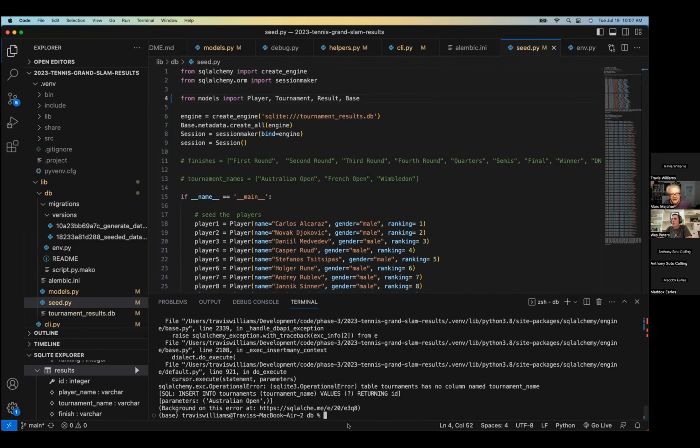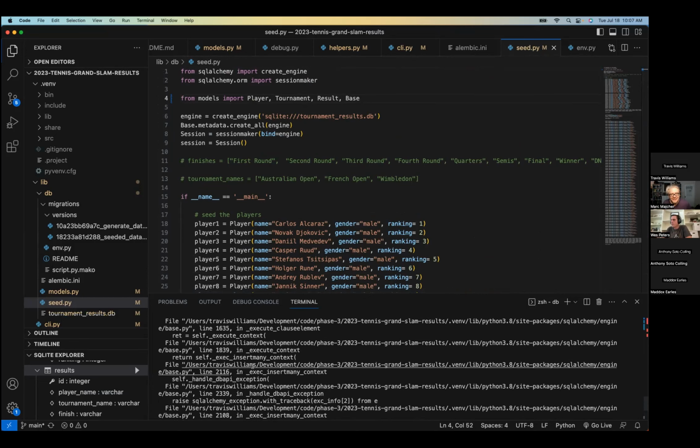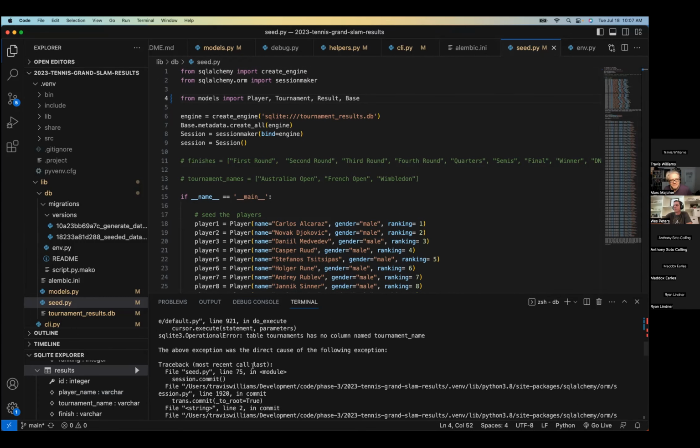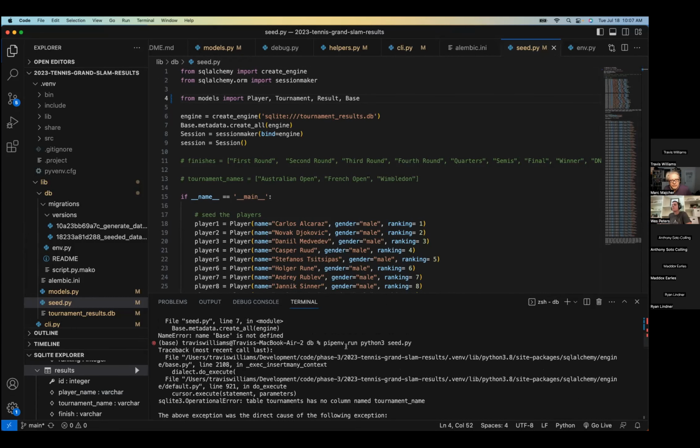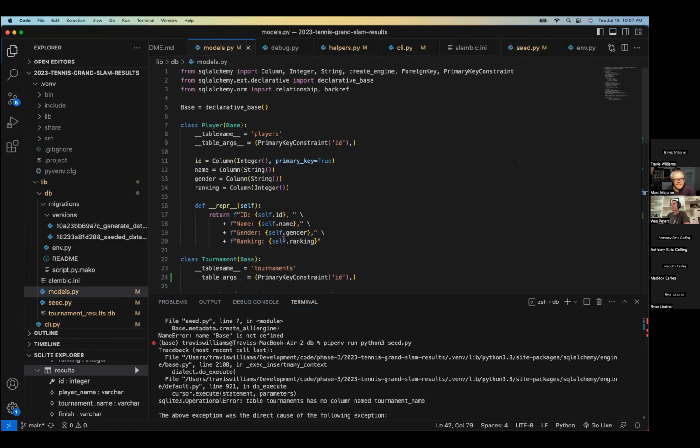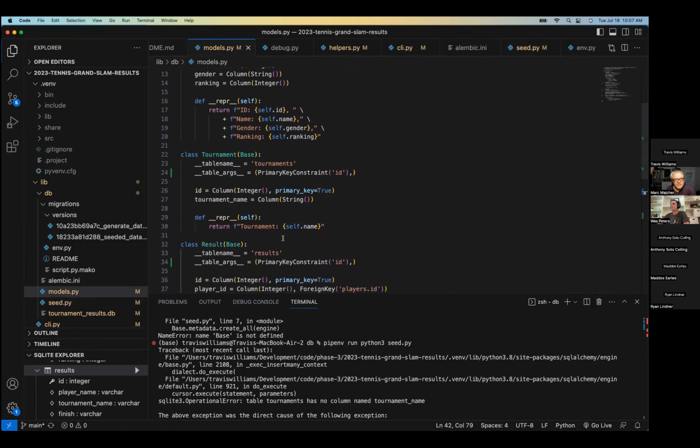Cool. Better errors. Let's go all the way up to the top there. No column named determine name. Is that true? Let's see. Where are we? Oh, right here. Tournaments. And let's see. Got there. Tournament name, tournaments.